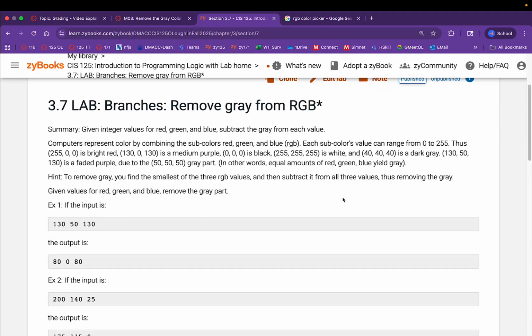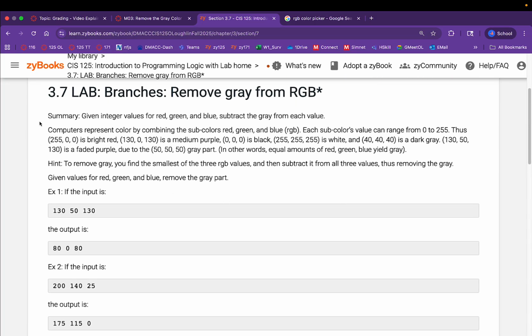When you get to these labs in your zyBook, you're going to need to read through the lab several times, and you want to pay close attention to the examples that they give you. I'm going to try to give you some examples and talk through this Remove Gray in detail so that you understand the problem a little bit more so you can then write the code.